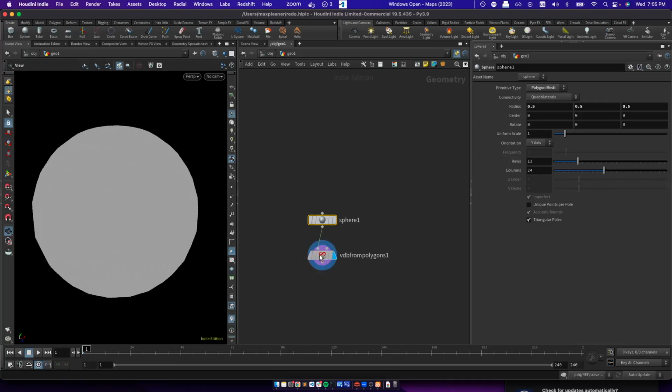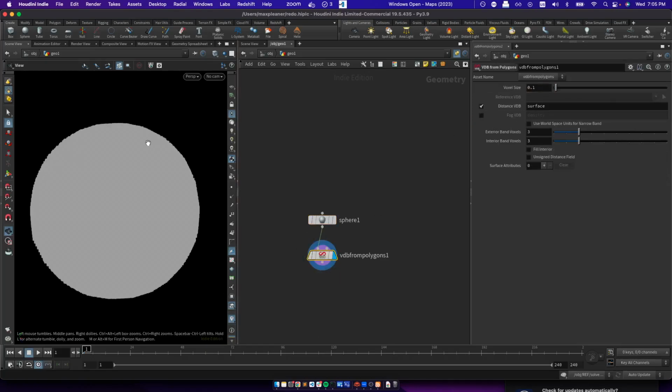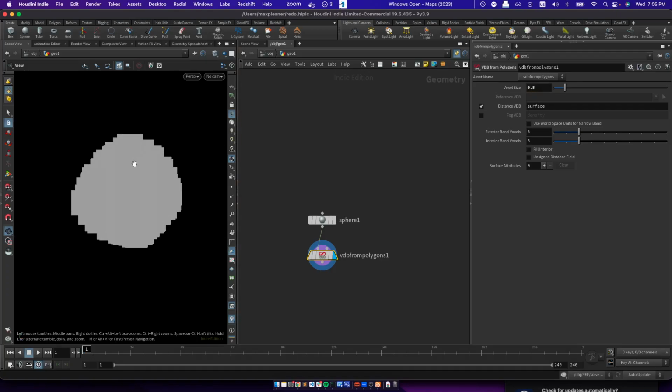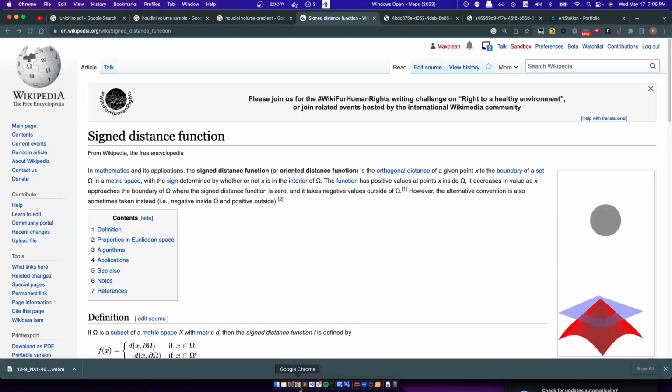Let's see. Do I need to? I think I need to. Yeah, so you can see it's producing voxels here. And you can see there's a distance VDB. These are the options: you either have a distance or fog in the VDB from polygons. And how the SDF works, which is the signed distance field you're creating, is you can get a number out of it. It says right here, this function has positive values at points inside, decreases as you approach the surface, and negative values outside.